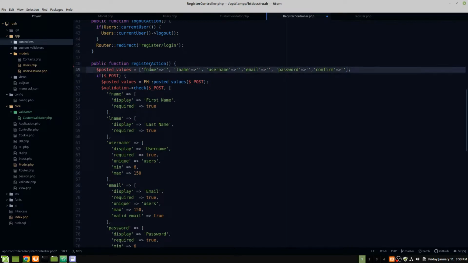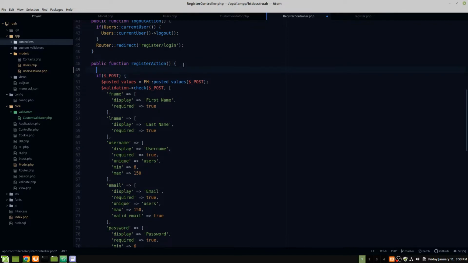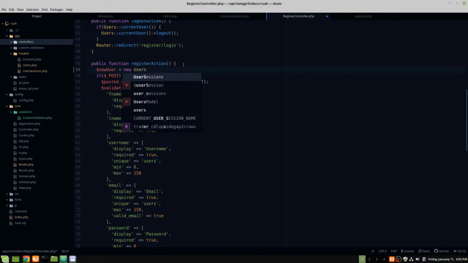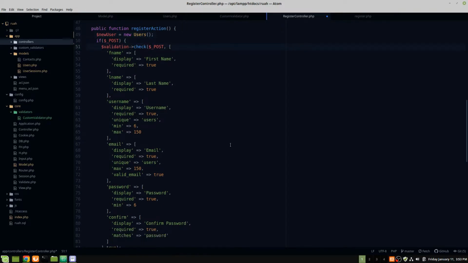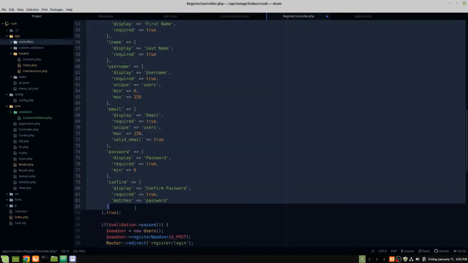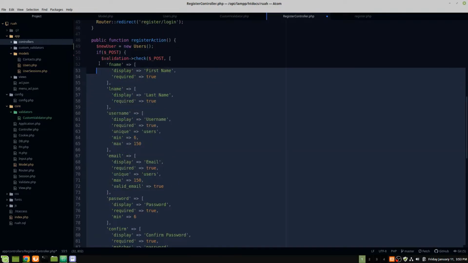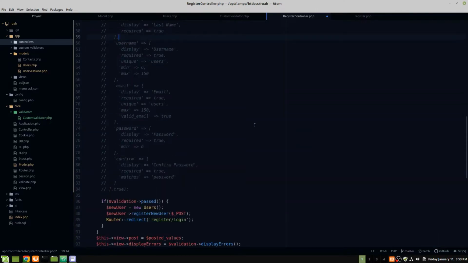We're actually going to get rid of this posted values array as well. And then at the top here, we're just going to say new user is equal to new users. All right, and get rid of posted values, we don't need that either. Where it says validation check, I'm just going to comment all this out because I'm going to leave it for reference, but we will get rid of that in the near future when we're done writing our validators.